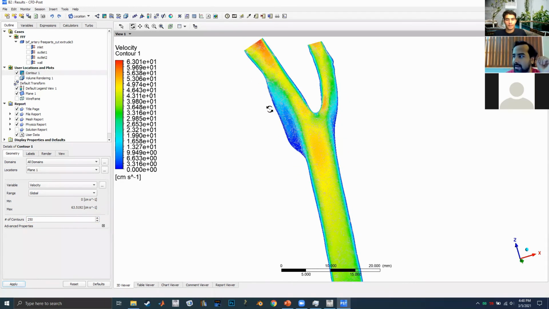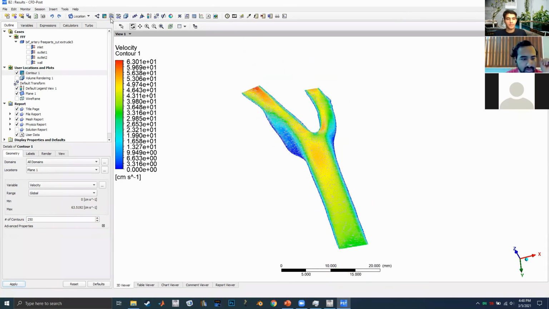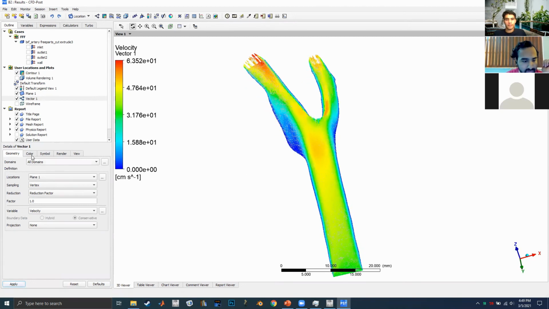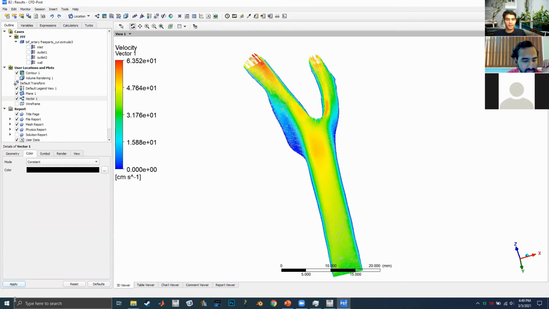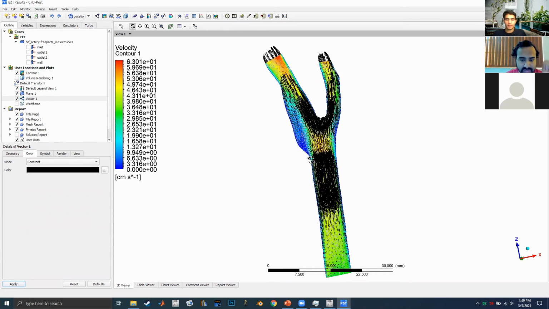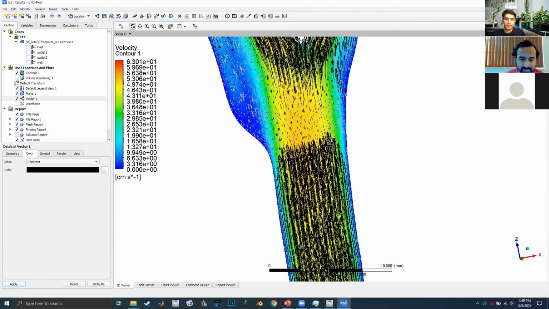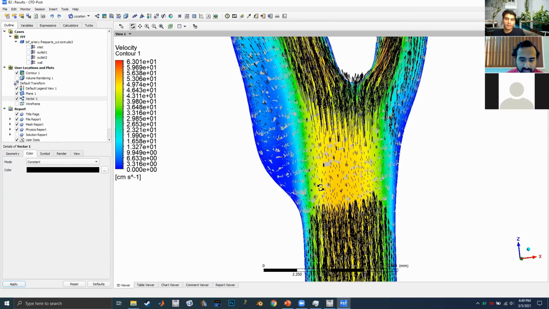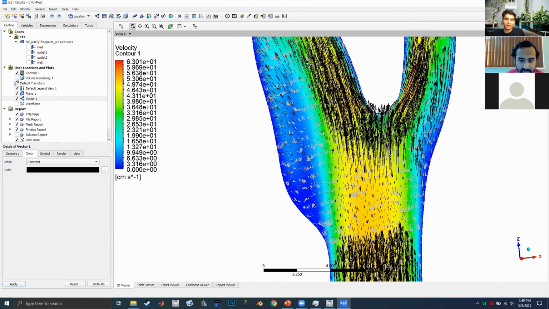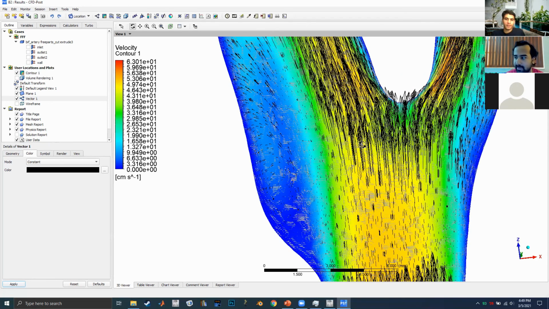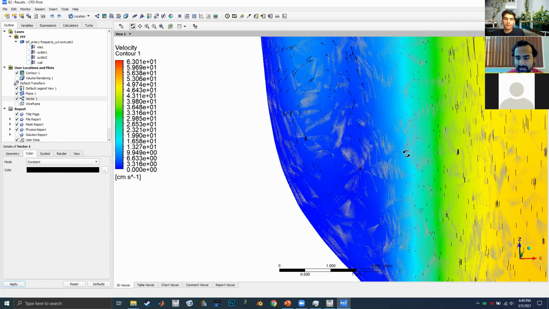And if we want to also add in, let's say, the direction the fluid was moving, we can do these vector plots. So we can say the location is plane 1, and the variable we use for direction is velocity. And the color, we can say do a constant color, black. And if you notice here, large values here, and then the flow sort of diverges here, and we get these little circular regions right here where the flow is just oscillating around. So that might be something you're interested in looking at.